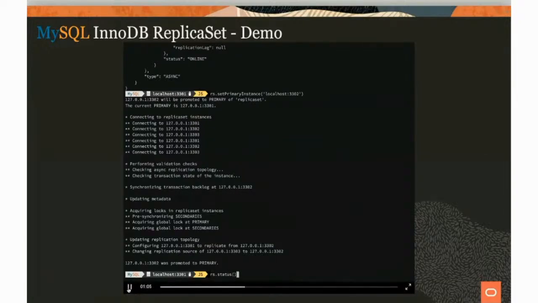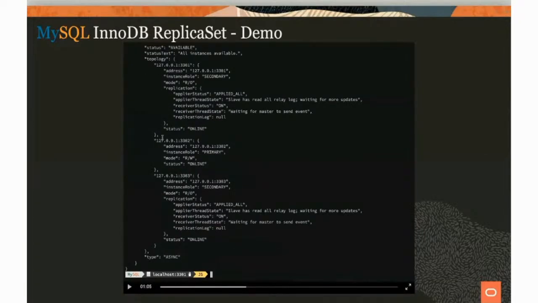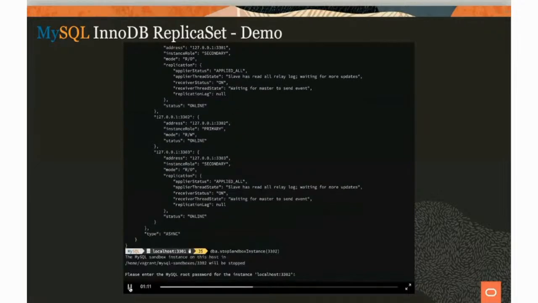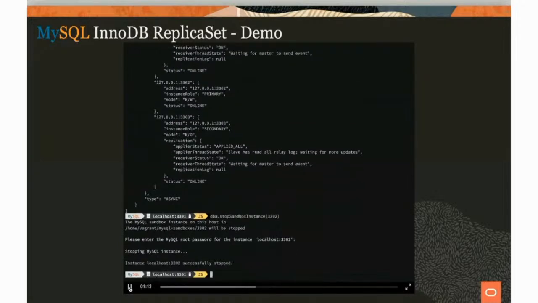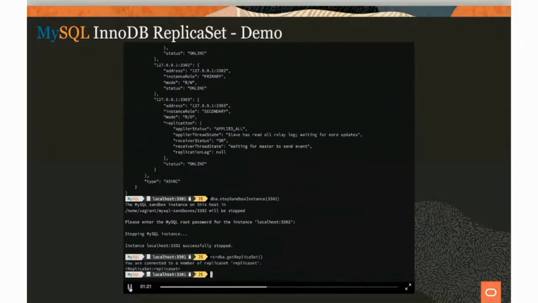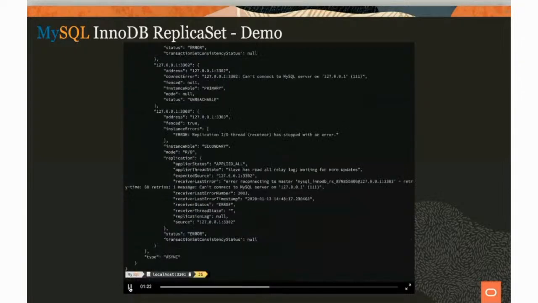So when we check the status now, we can see that 3302 here is now a read-write and the other members are read-only. Let's do something more and let's kill the instance. So I'm just stopping MySQL on the primary. As this is manual failover, no topology changes happen automatically. In group replication, it does happen. So a new leader would be elected in group replication, but not here.